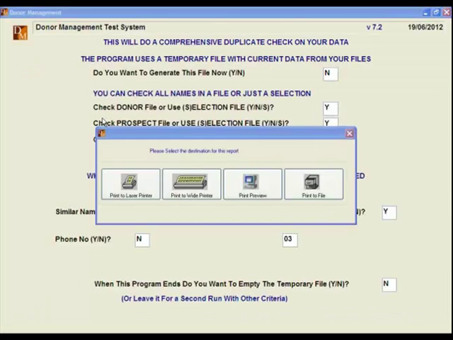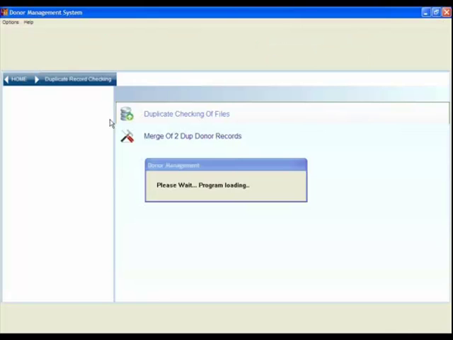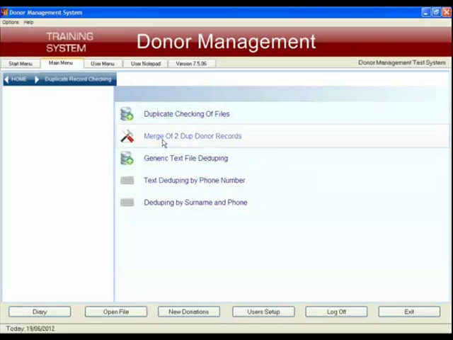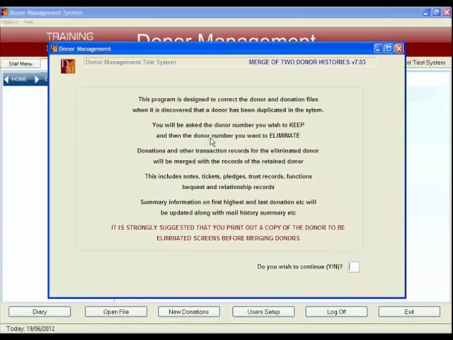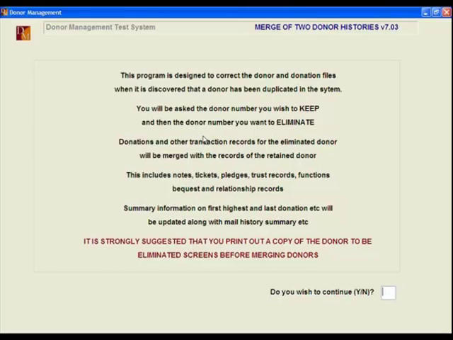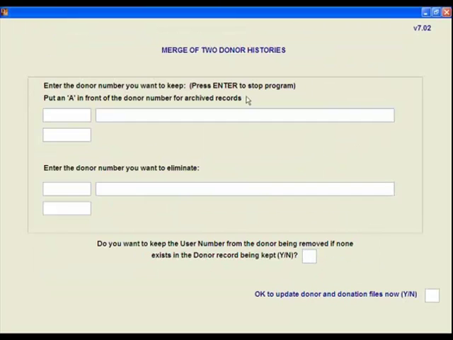So just as a brief introduction, this second option in the duplicate record checking menu, the merge of 2 duplicate donor records, is where we would go to actually get rid of or to merge duplicate donors. You'll see there's some information here where it suggests keeping perhaps a screen print of the one that you're getting rid of. When you begin, essentially it asks you who do you want to keep and who do you want to get rid of.